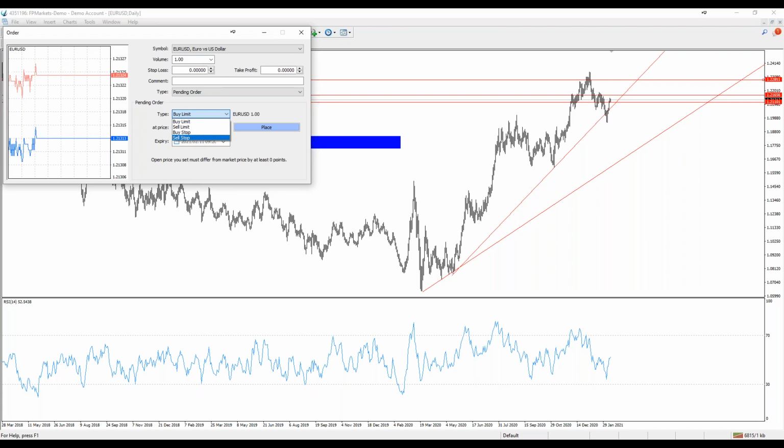One more thing quickly, the expiry. With a pending order, you can set the expiry date. This means when you want your pending order to be withdrawn from the market, you can automatically set this here.